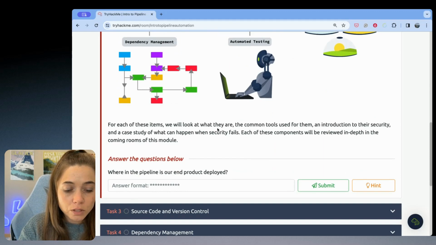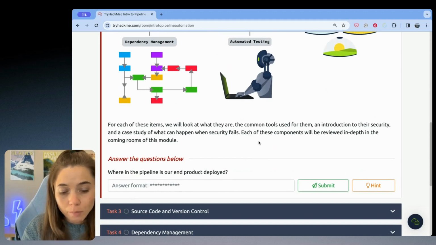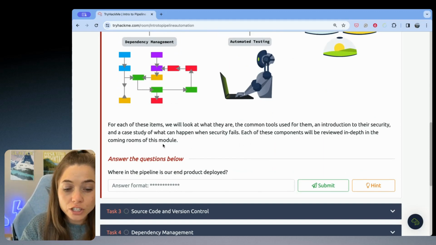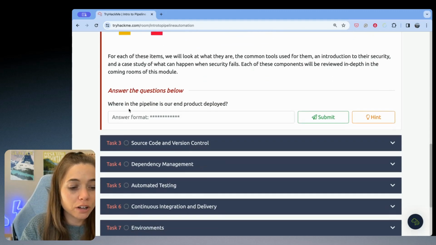For each of these items, we will look at what they are, the common tools used for them, an introduction to their security, and a case study of what can happen when security fails. Nice. I like the sound of that structure because I like case studies because I'm a nerd. Each of these components will be reviewed in depth in the coming rooms of the module. Where in the pipeline is our end product deployed?